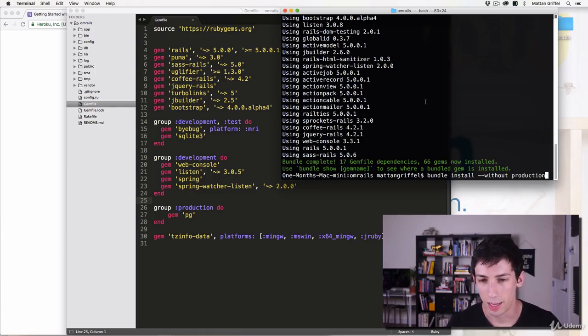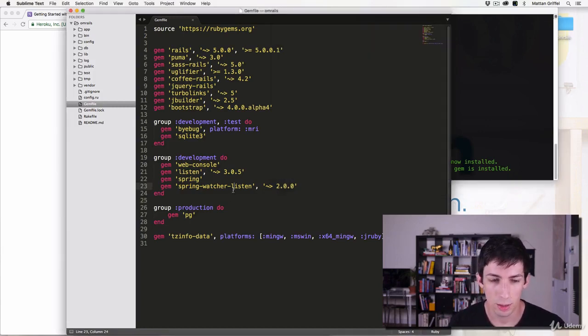Okay, so in case you do run into a problem with the PG gem. So that's the first step that we have to follow to getting the database part set up.